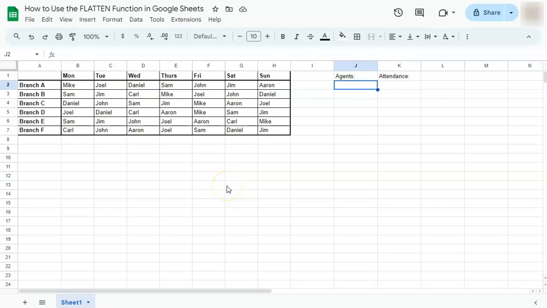In today's video, I'm going to show you how to use the flatten function here in Google Sheets. So we have our example data set right here, where we are going to try and figure out how many people are in the schedule and how many times their names appear in the same schedule.